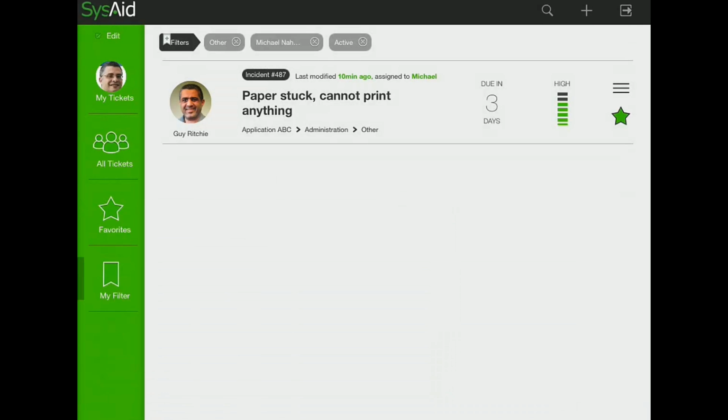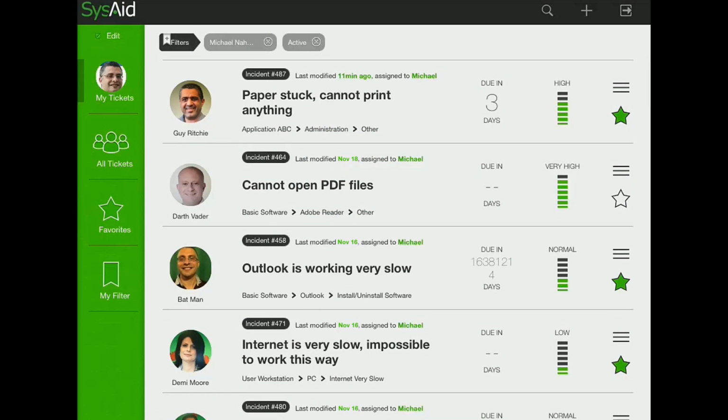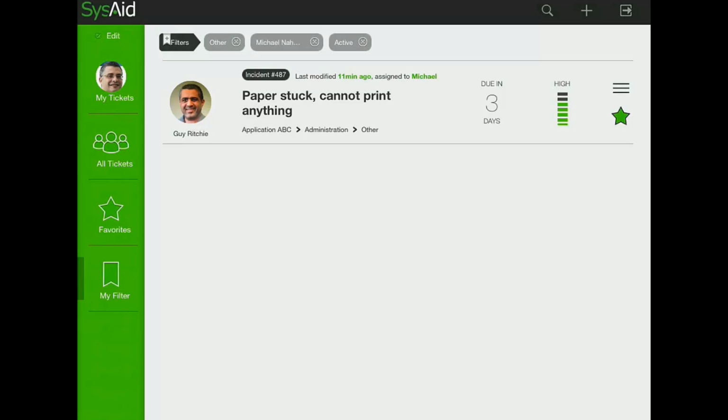And there we go. We have a new list view. And if I click my tickets, I'm back to my full list. And my filter will bring me back to the filtered view that I just created.